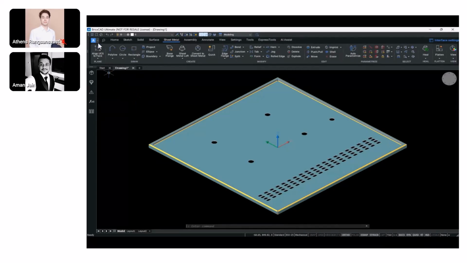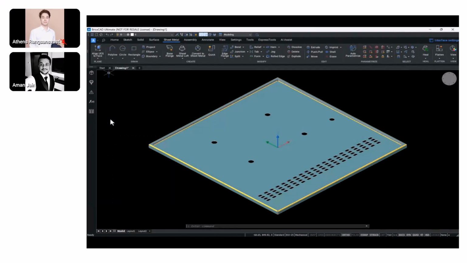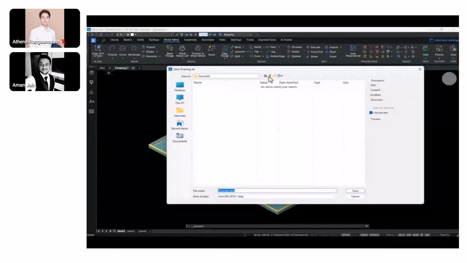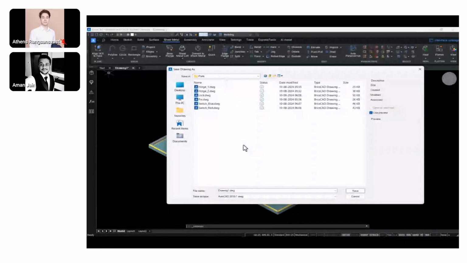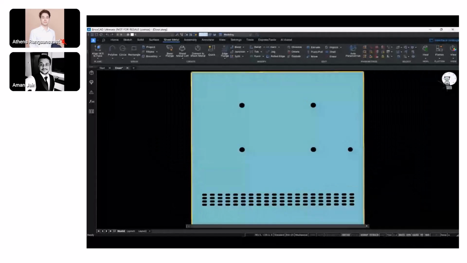Okay. And BricsCAD is able to recognize these features as sheet metal features in general. I just save this file before we move on to the next step. So this is, as I said, the door DWG. Everything in BricsCAD is DWG, right? That is kind of the USP of the solution offerings that we have.